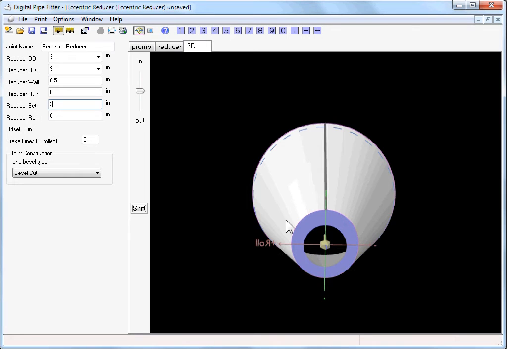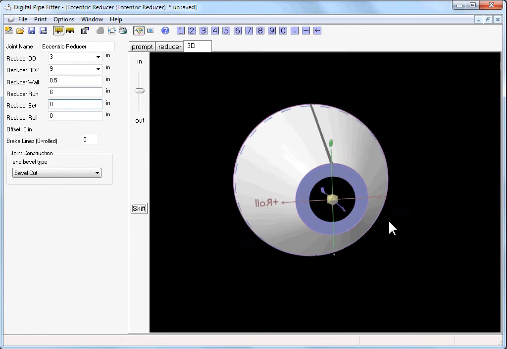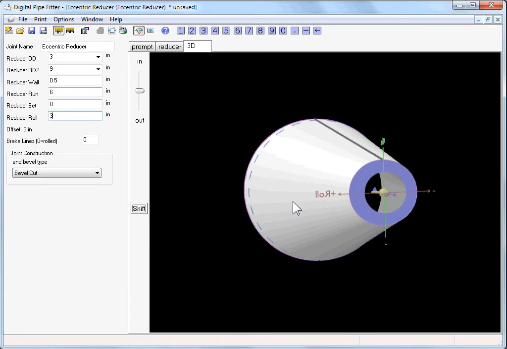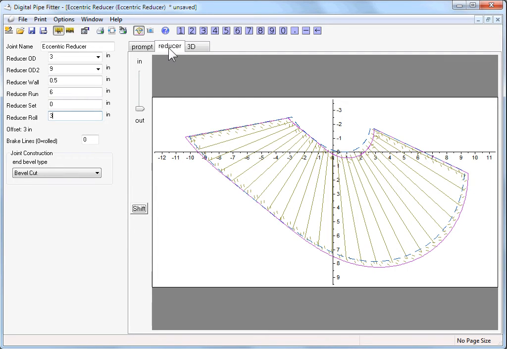Notice that the offset dimension shown is the effective offset given the combination of the set and roll parameters. If set and roll are both 0, then it generates a concentric reducer. I'll now set the roll to 3 to move the offset to the left 3 inches. The template preview includes a set of construction lines to show the direction of the bend around the sheet.